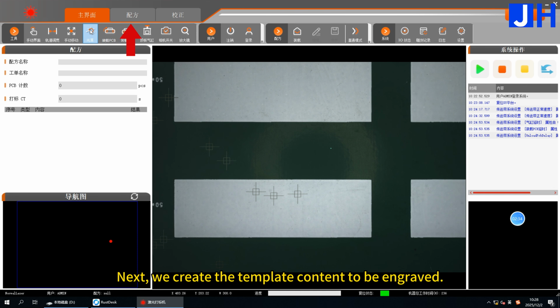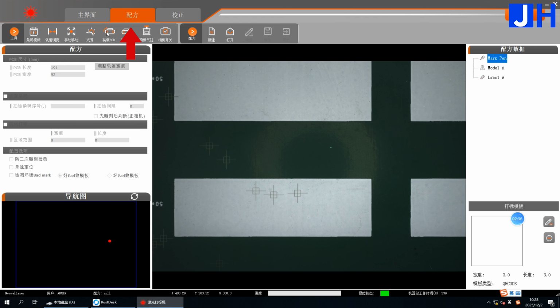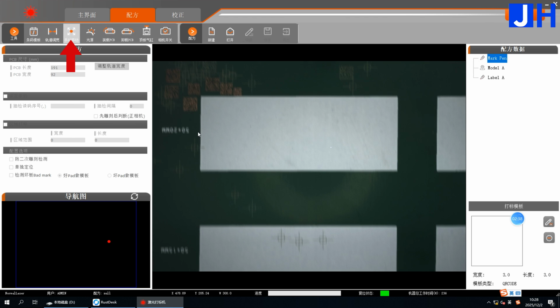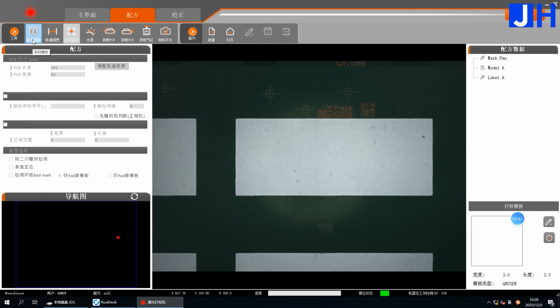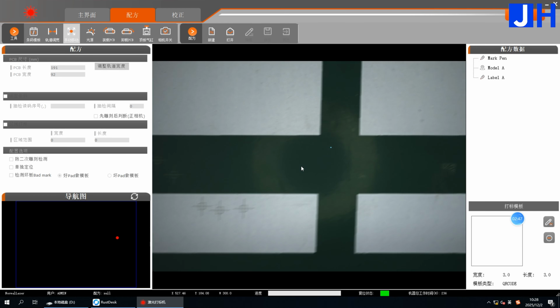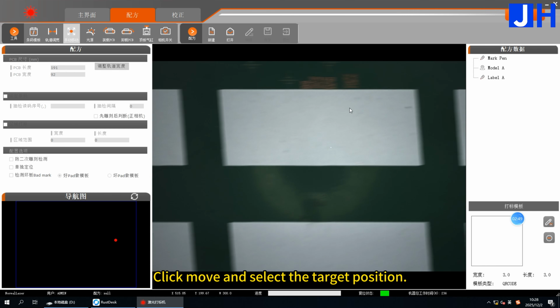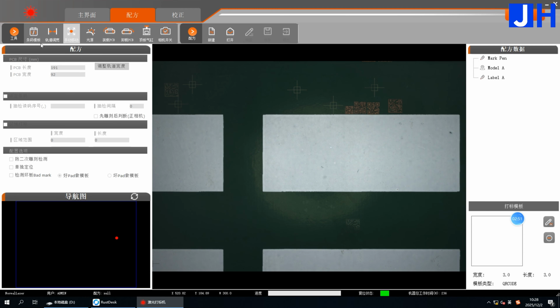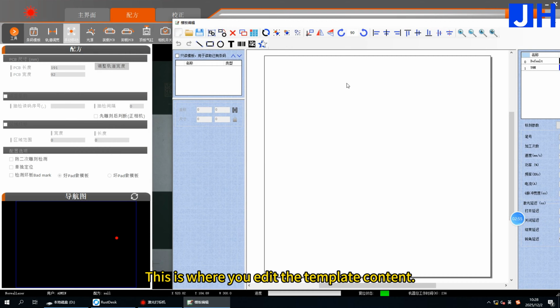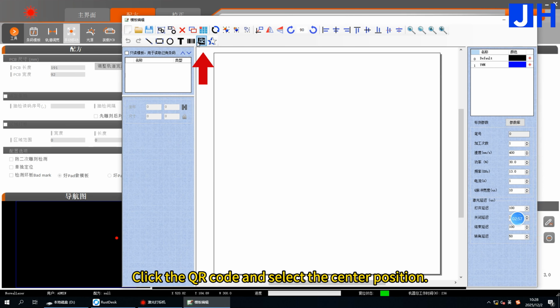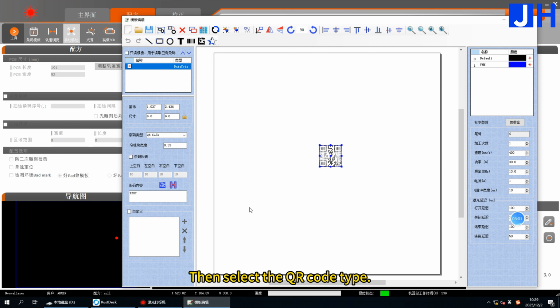Next, we create the template content to be engraved. Click the target engraving position. Click Move and select the target position. Then click the barcode template. This is where you edit the template content. Click the QR code and select the center position. Then select the QR code type.